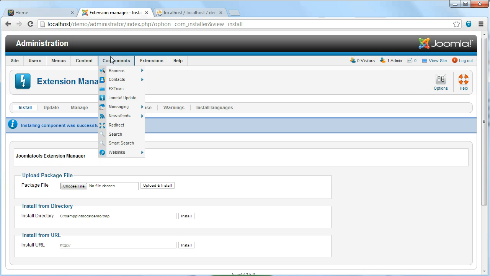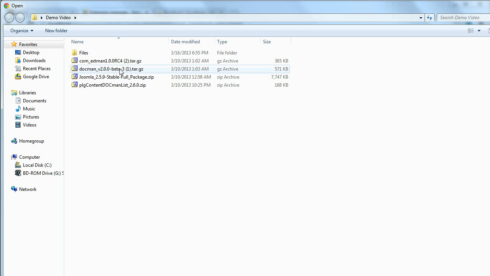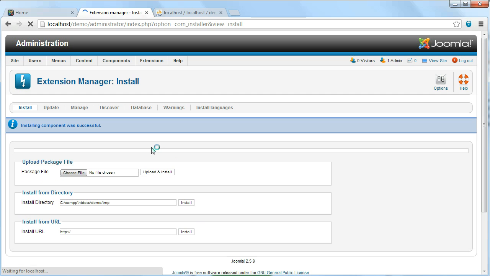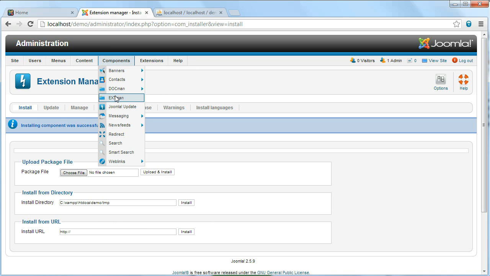Okay, so now that adds in Extension Man here. Next, I'll go ahead and install DOCman 2.0 beta 3. Okay, a couple more seconds for that one. Alright, that looks like it was successful. So now we have DOCman here.